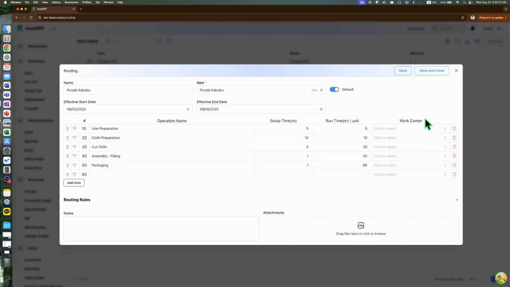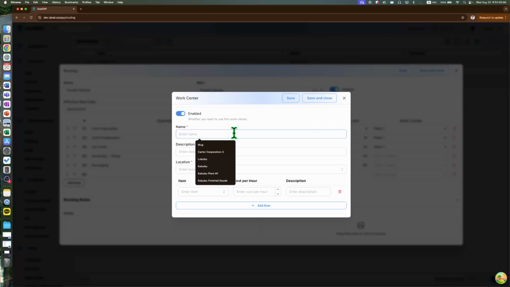Next is our work center. Consider this work center as where you want these activities to be performed. We'll have a separate video about work center later on, but you can simply consider this as such for now. So you can click to select where you want this to be. You can either click your preset data, such as plant 1, so that line preparation, cloth preparation, cutting cloth, and assembly are in the same place, or it can be different, right? For example, filling you're going to do in a plant 2, but you don't see it from here. You can simply click the plus create to add plant number 2.